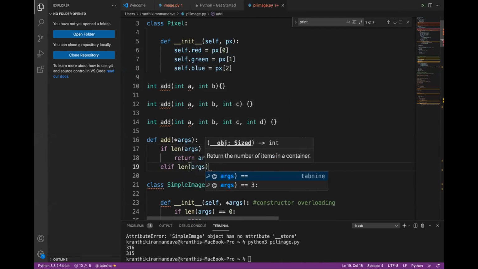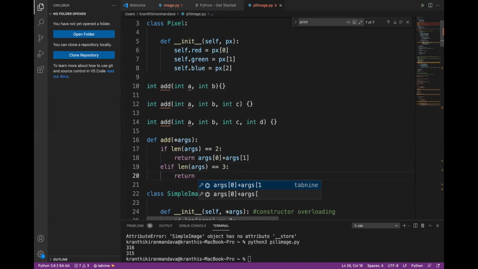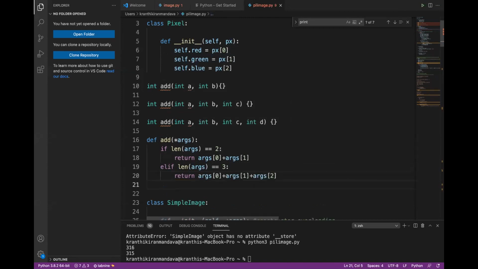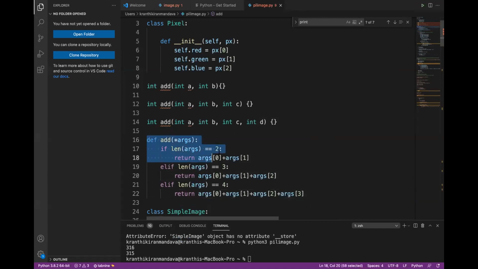Length of args is 3. If it is 3, then return args of 0 plus args of 1 plus args of 2. Simple, right? If it is 4, then what will you do? Else if length of args is 4, then you will return args of 0 plus args of 1 plus args of 2 plus args of 3. See how easy it is. With one function, just by measuring how many parameters you are passing, you write down that functionality. So based on the length of the args, it will give you the return value.